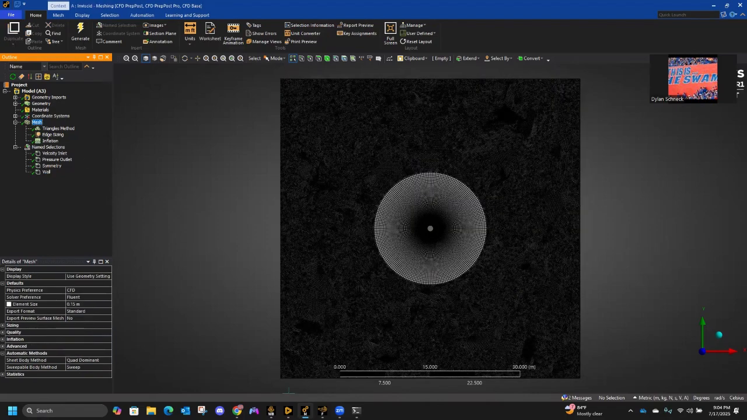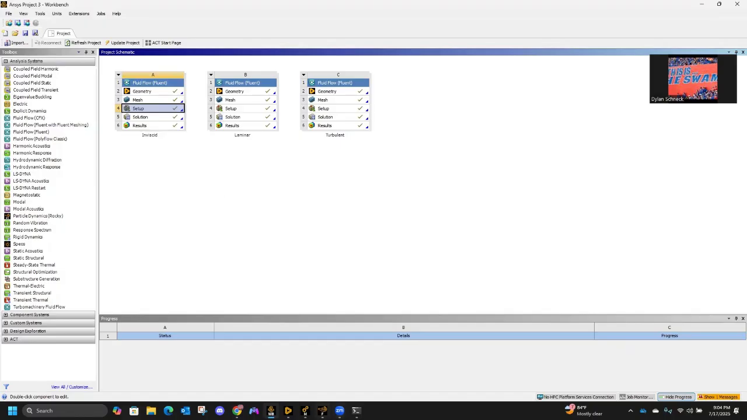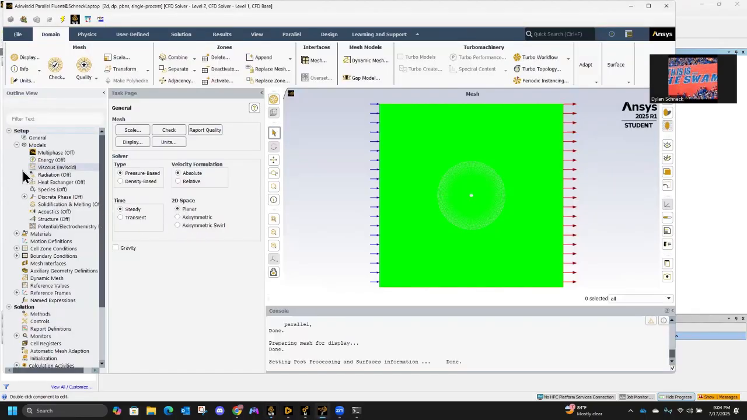So once you're there, go back to workbench, go into setup. This is where things differ among the three flows. So under models for inviscid flow, you're going to want to come here and choose inviscid. For the laminar and turbulent flows, you're going to want to choose laminar here. But for inviscid, choose inviscid. For the other two, laminar.